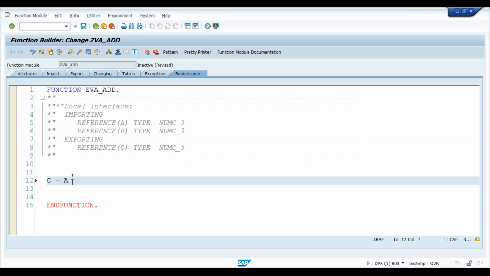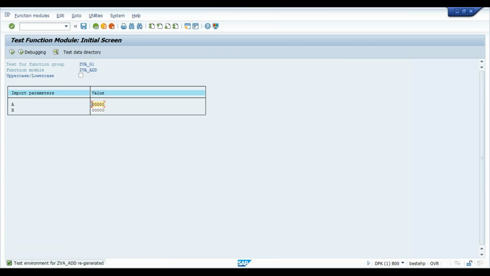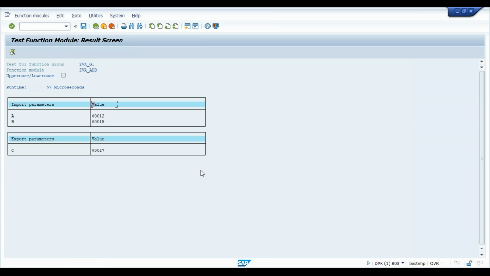C is equals to a plus b. Now we'll execute this and we'll have the value of a and b. So the value of a is something like 12, b is 15. Execute it and you'll get the value is 27. So as simple as that.